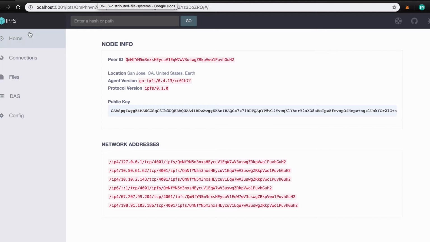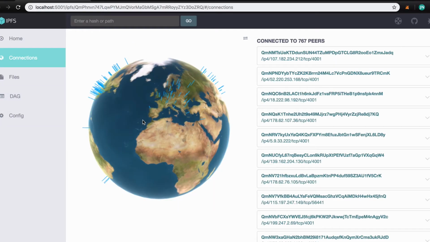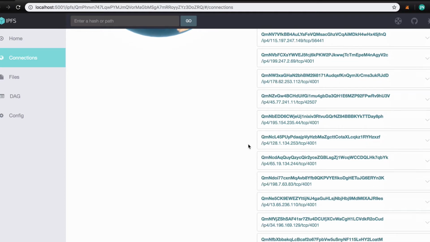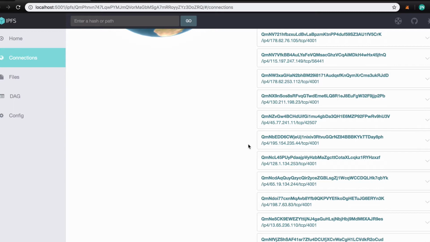Over on the left is a menu which includes Home, which is where you are now, Connections, Files, DAG, and Config. By clicking on Connections, you can see all the same peers as when you ran IPFS swarm peers in the terminal. You can see them all on this cool looking globe and rotate it to see where everyone is. Scrolling down, you'll notice that all the peers are over on the right with just a single globe on the left. To me, that seems like an odd design choice, but I heard it was done on purpose.